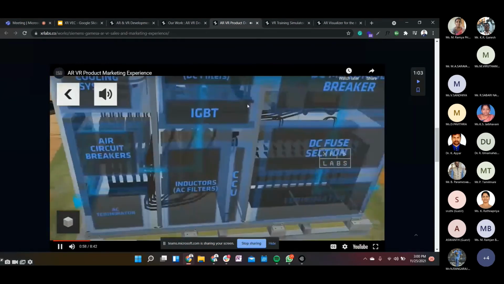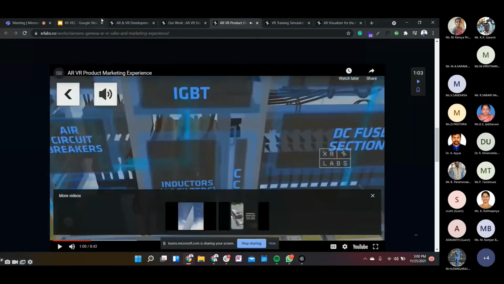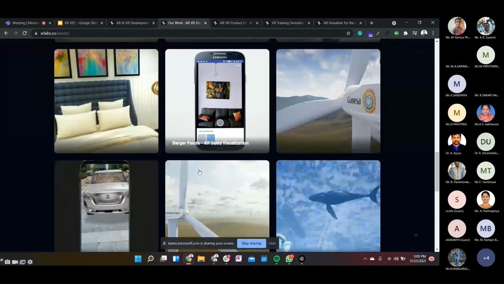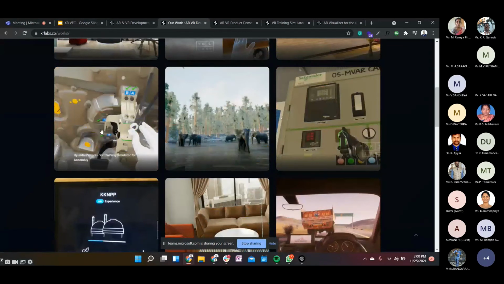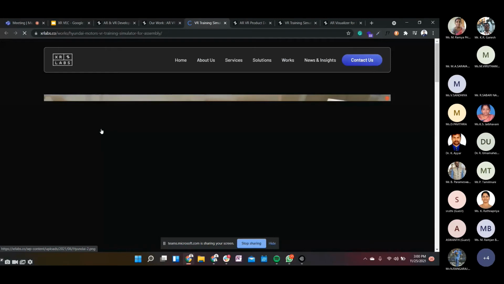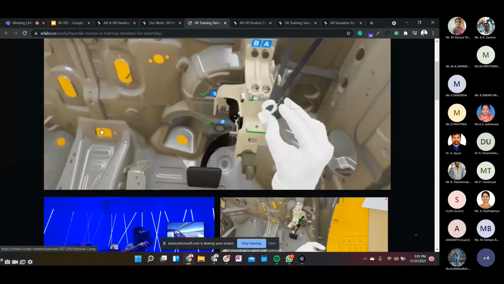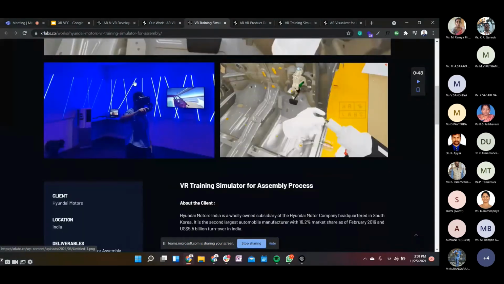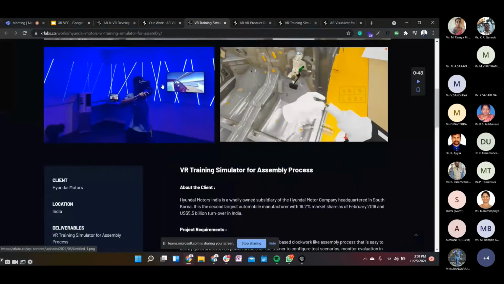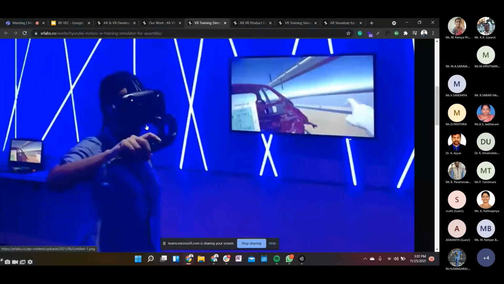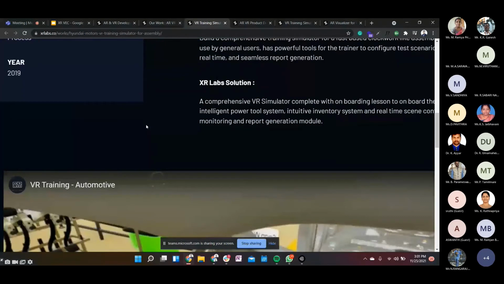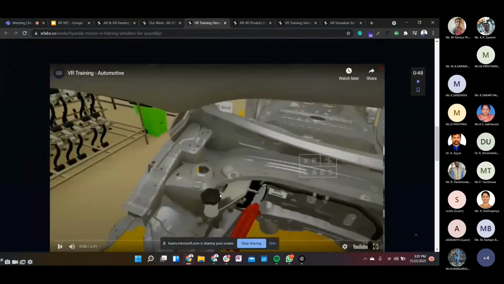We have all the liquid cooling and everything. I'll show you one other good example. If you have seen an assembly line, for example at Hyundai or other companies, this is how the VR setup looks. These are the VR headsets, which they use to get immersed in VR.